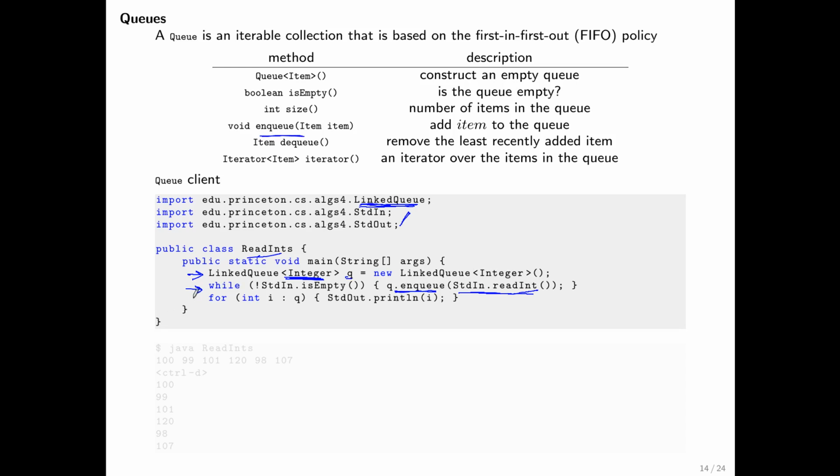Okay, and then since queue is iterable, we can use a for-each statement or an enhanced for loop to iterate over its elements. So we say Integer i colon queue, which is iterable, and in each iteration we're simply printing out the value of i. And here there is auto-unboxing going on because each element is an Integer object that gets turned into a primitive int, which is what gets printed out. Okay, a very simple client.